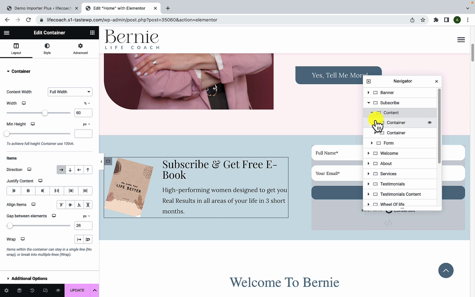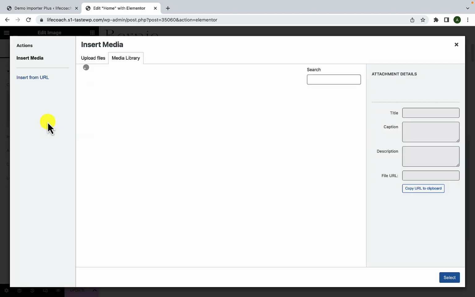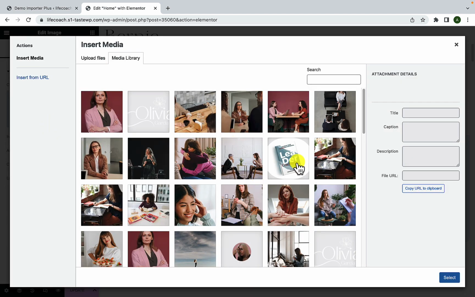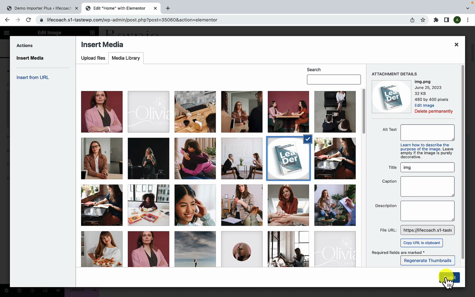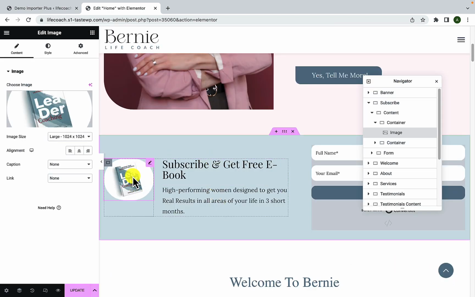Click on the arrow and here you will see two containers. Click on the first container and you will see the option for image. Click on image. So here is the image and you can select a different image from here. Simply click on choose image. To replace it, select another image of your choice and click on select. And you will see your chosen image will be displayed here.